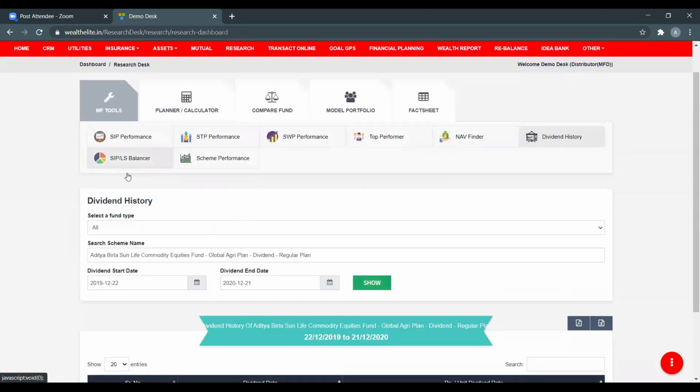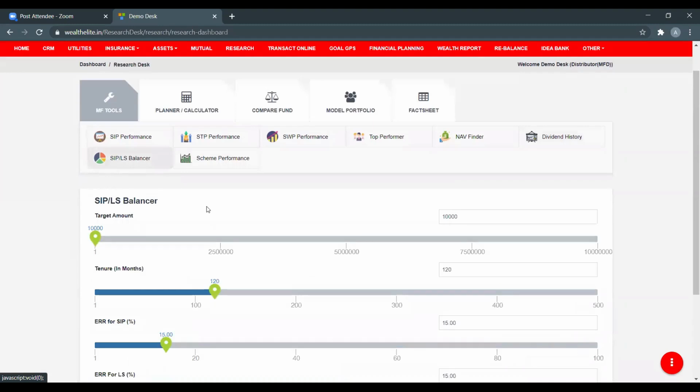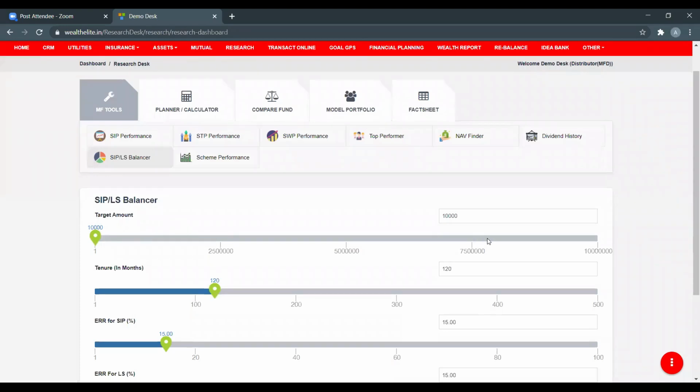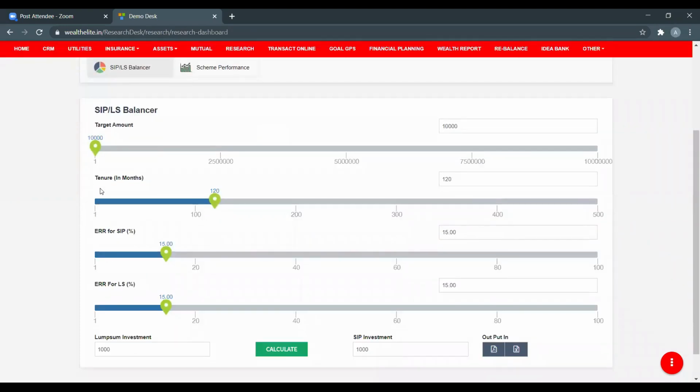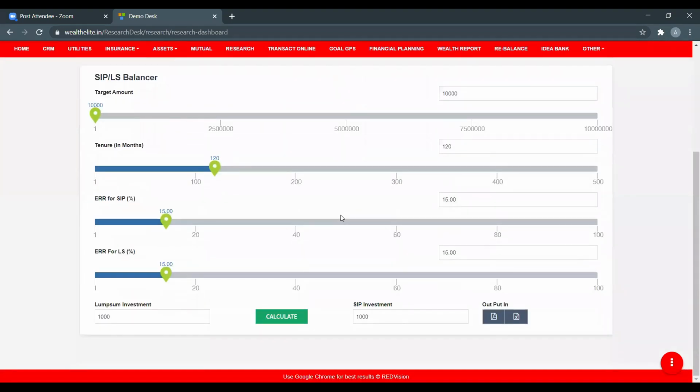SIP lump sum balancer: you can check your investor's SIP and lump sum calculation here, like target amount, then tenure in months, expected rate of return of SIP, and for the lump sum, expected rate of return, then lump sum amount or the SIP amount. Whatever details you have mentioned here, you can calculate here.